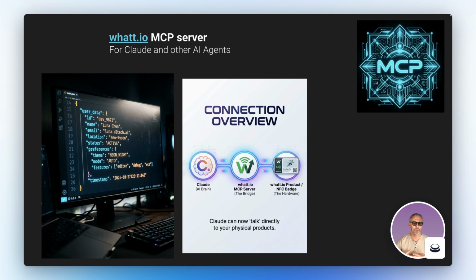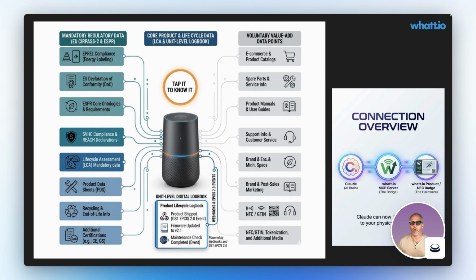MCP Server is for you to manage large data sets and do comparisons and work with all the data you have to import, manage, access, and deploy in a full-fledged database management system for digital product passports. Everything from mandatory regulatory data to core data, voluntary value-add data like e-commerce, product catalogs. All of these can be spell checked. You can check individual ontologies, data sets, data fields. You can do comparisons with this MCP ability with an AI agent.